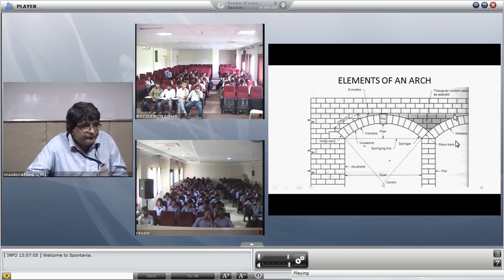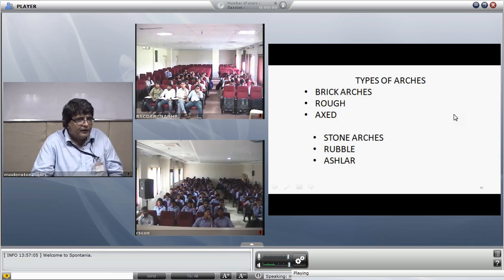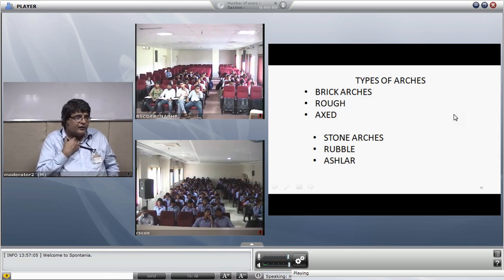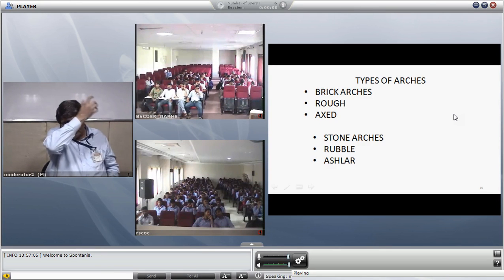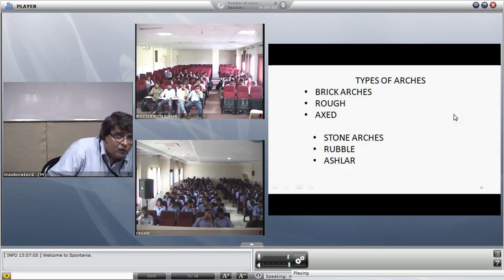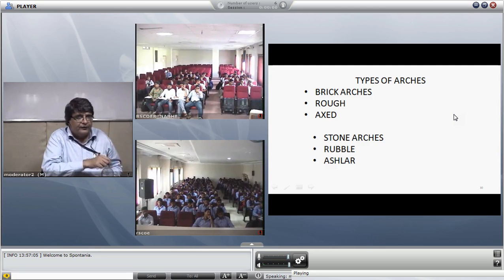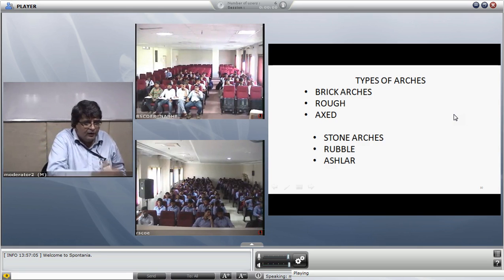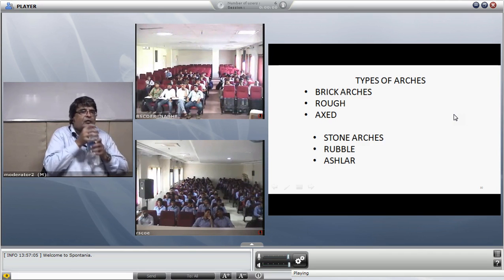So these are the types of arches. Brick arches. There are two types of brick arches: rough bricks and axed bricks. Stone arches are rubble stones or ashlar stones. Rubble stones are rough stones which are not dressed, and ashlar stones are dressed with a chisel.